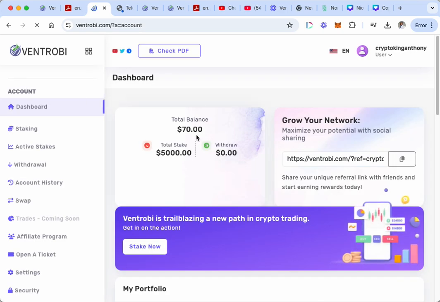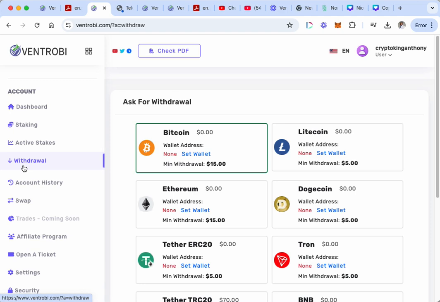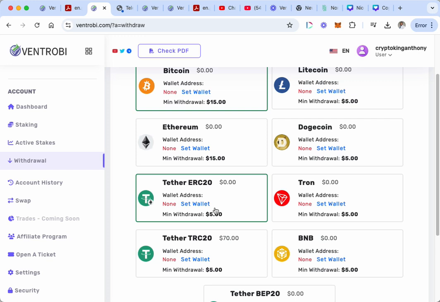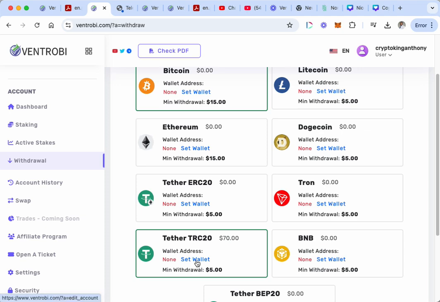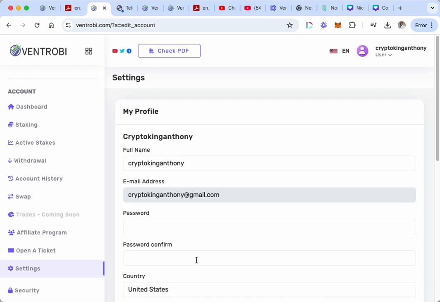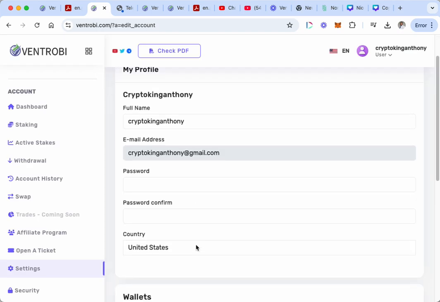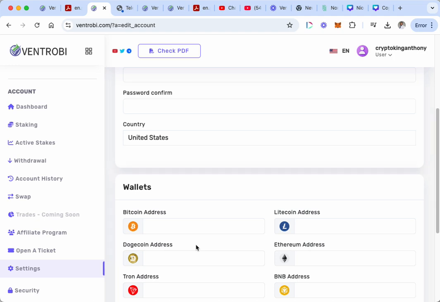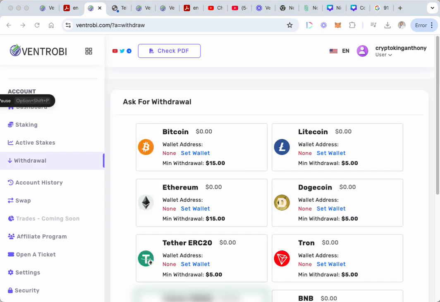Now, on the dashboard here, you see I have a total balance of $70. I'm going to go ahead and go to this withdrawal section. When I go to this withdrawal section, it's going to show me all the different coins within the portfolio. But as I told you guys earlier, my token is Tether TRC20, and I need to go ahead and set up this wallet. Right, so I'm going to go ahead and set up this wallet really quick. Once I set up this wallet, I'm going to come back and let you guys know exactly what's going on and show you the rest of the process.